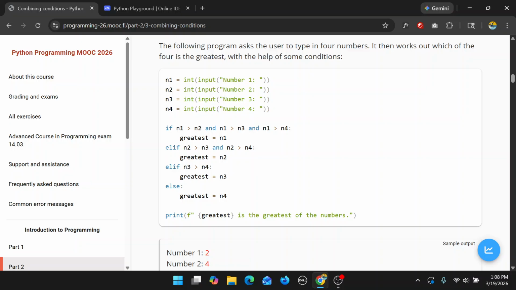And then we check if n1 is greater than n2 and n1 is greater than n3 and n1 is greater than n4, then we say the greatest equals n1. Else if n2 is greater than n3 and n2 is greater than n4, then we say greatest is n2. Else if n3 is greater than n4, then the greatest is n3, and then otherwise n4 is the greatest.